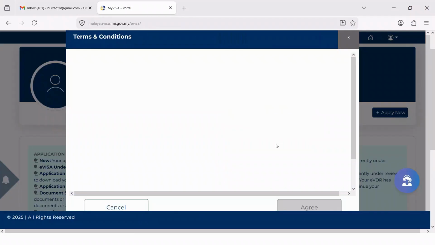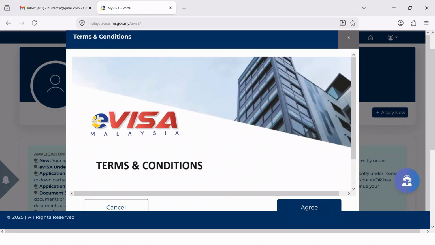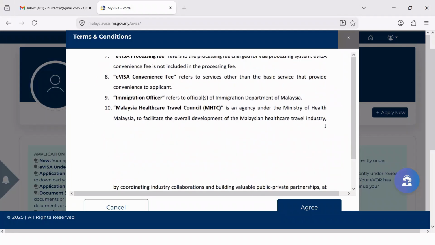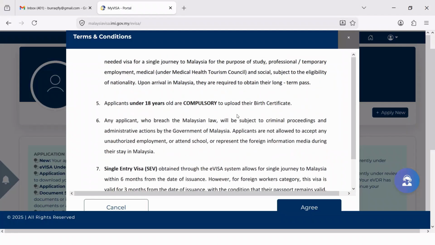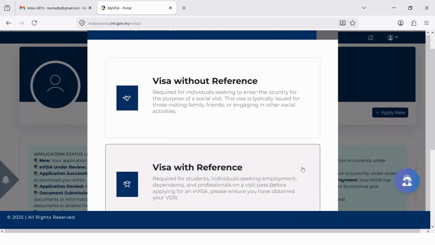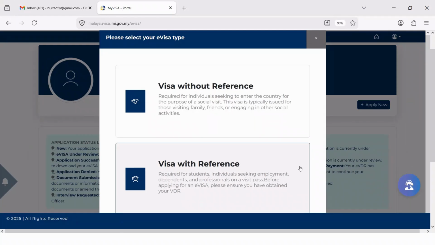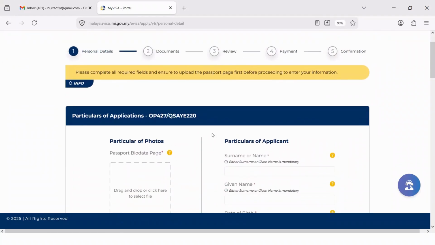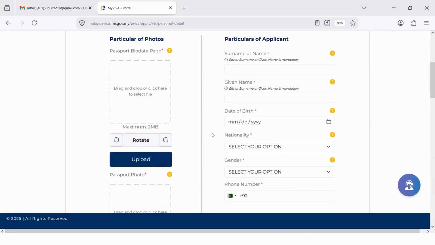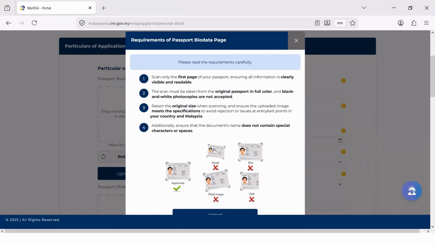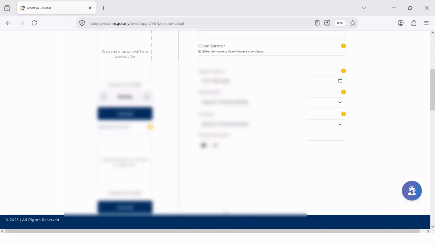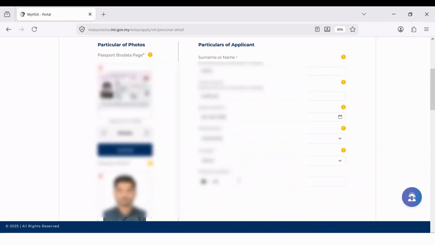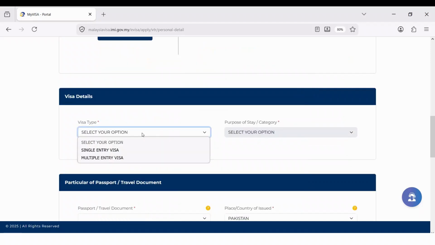After signing in, just click apply now. This terms and conditions page will come. You have to agree to it. After agreeing to this, go down and agree to it. If you want to read it, you can click on visa without reference. After clicking this, see this simple form. First of all, it is asking you for your passport photo and personal photo. These two things should match. As soon as these two things are uploaded, it will fetch the data automatically. If you want to edit it, you can.